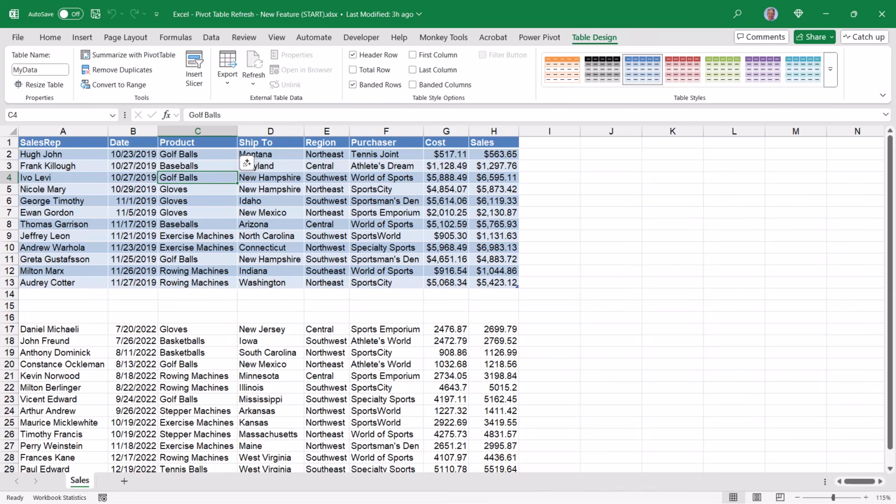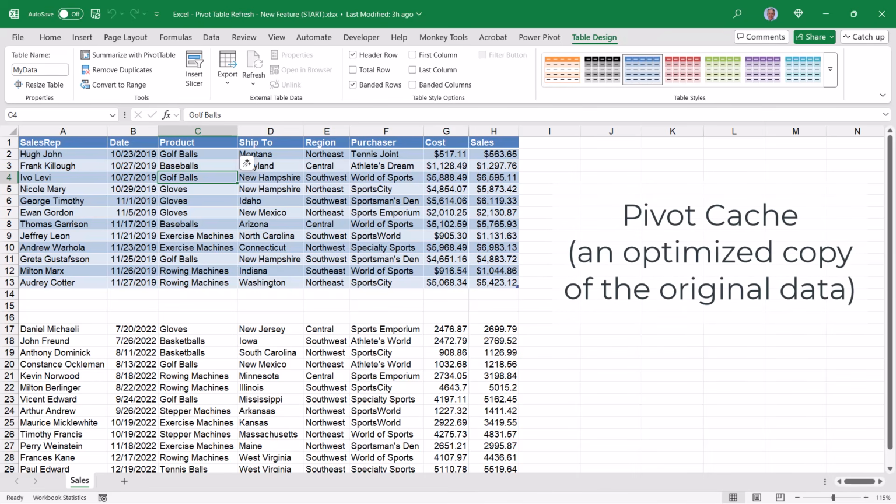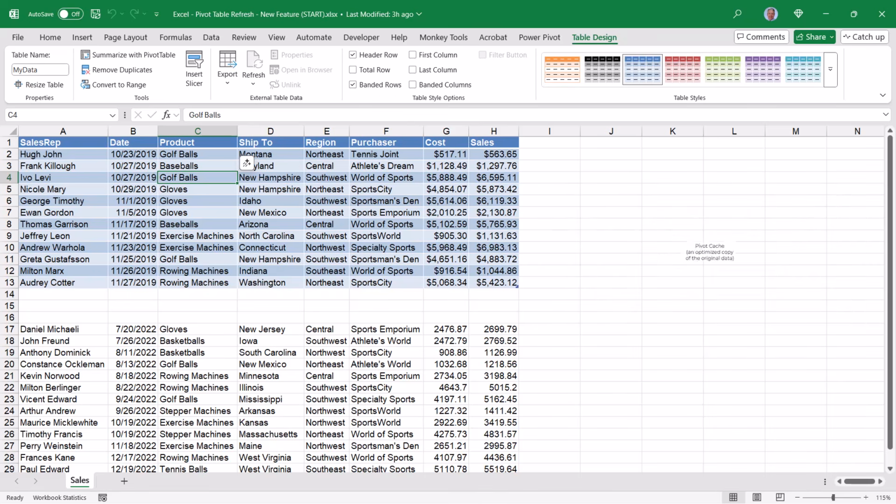Now, there's a really good reason for this, and that's because the pivot table doesn't actually look at the data, it looks at a copy of the data, and that copy is known as the pivot cache. Now, the reason it looks at this copy is because that copy is optimized. It's deduplicated, it's compressed, there's all sorts of calculations that take place in the background, and it's what makes pivot tables one of the fastest calculating things in Excel. But because of that in-between layer of data, when you change the actual data, the pivot table can't see it because the pivot table is not looking at the data. The pivot table is looking at the cache.